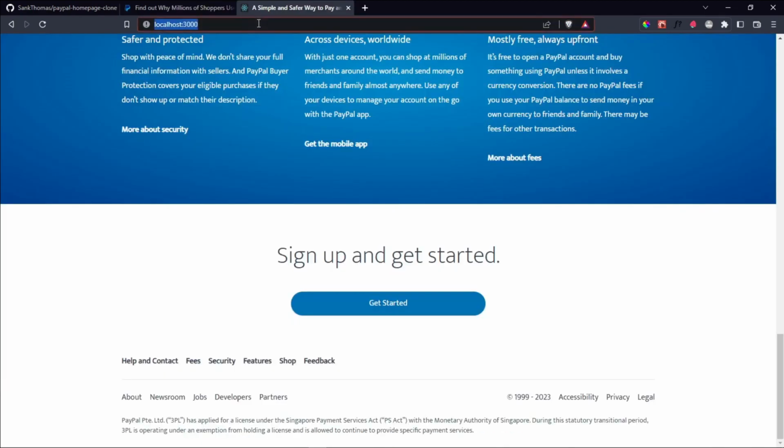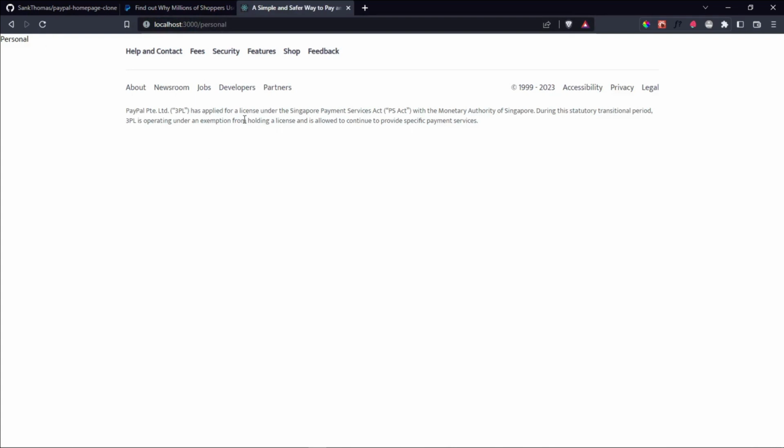So if we navigate into application into /personal, then we're going to get this blank page, obviously with the footer because we rendered the footer on every page, and then we have the text that says personal, which is correspondent to our application.